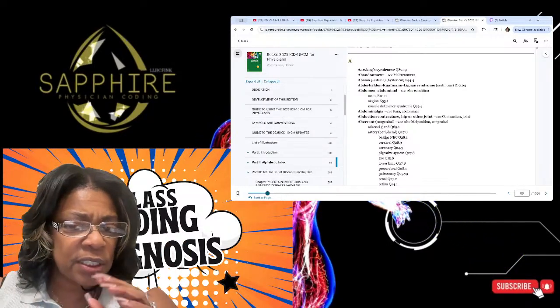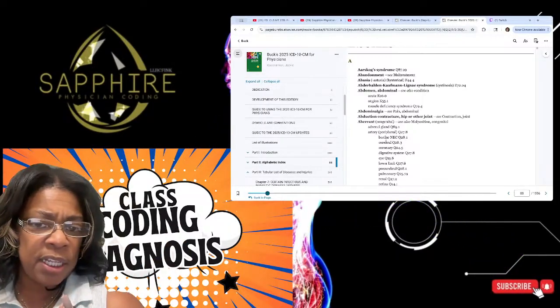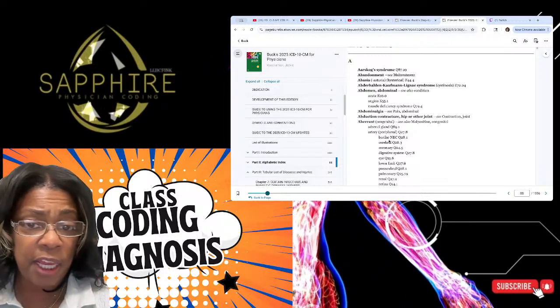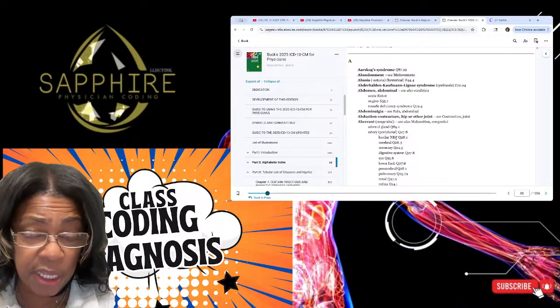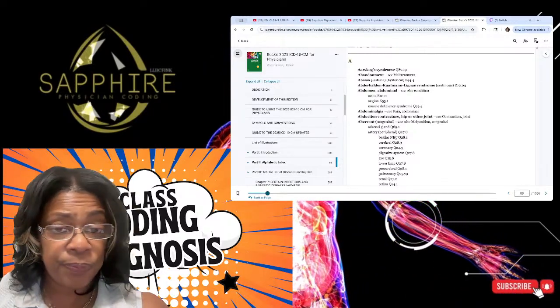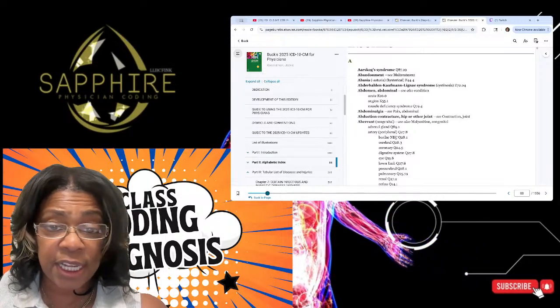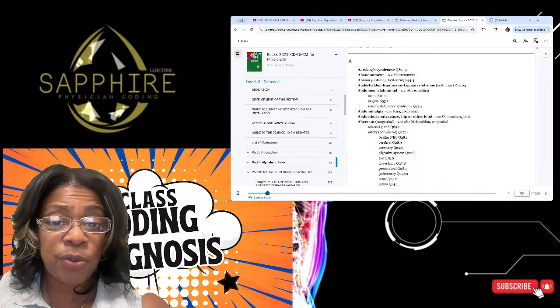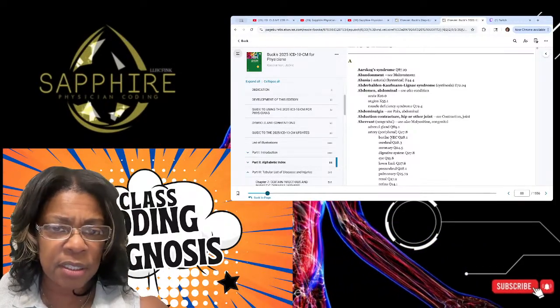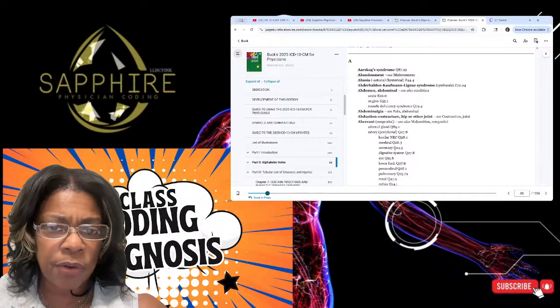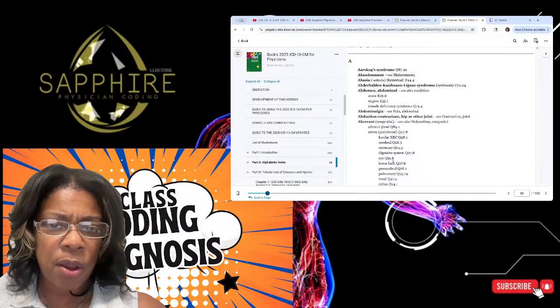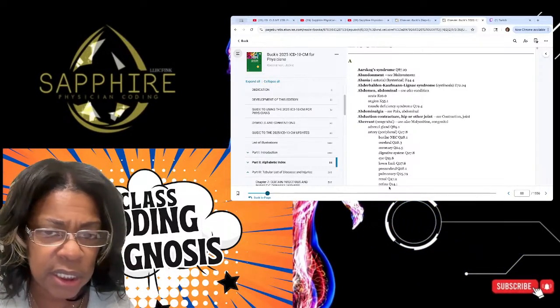Remember we were talking about how the more it indents, the more it specifies. And you see the NEC right here, not elsewhere classifiable. We already did that. So this can be either basilar, cerebral, coronary, digestive system. It can be any one of these.